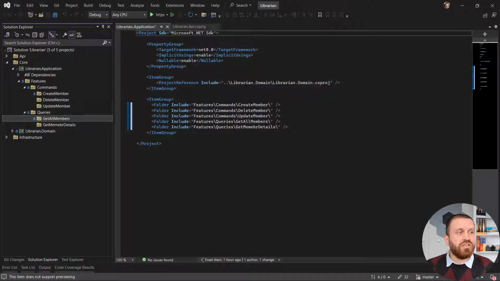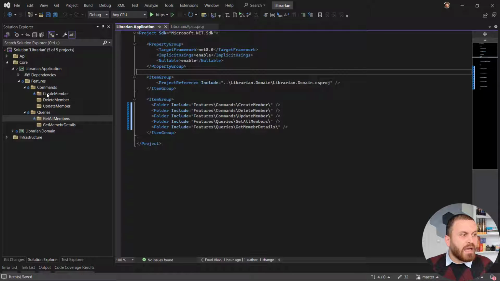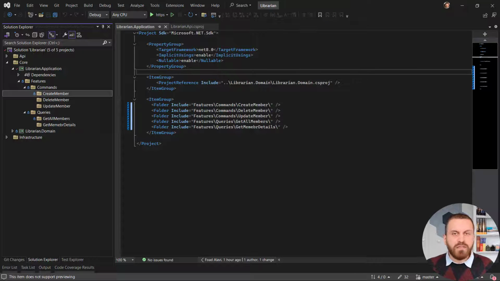As you can see here inside the project file, csproj file, because there is no C# file in any of these folders, it is going to add them as a folder in the item group. But as soon as I create one file in each of them, they will be disappeared from this project file. Let's save it and start with my create member. For creating a member, because I'm following the command query pattern, I need to have one request and one request handler.